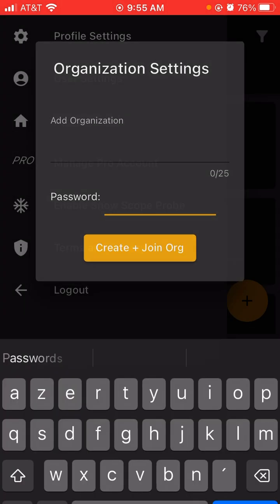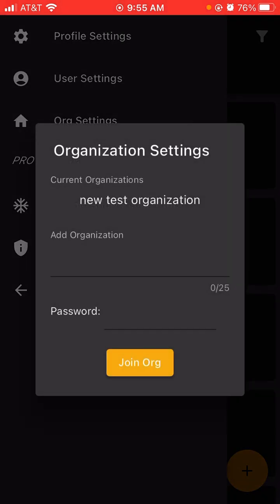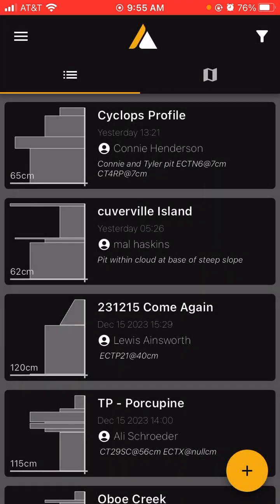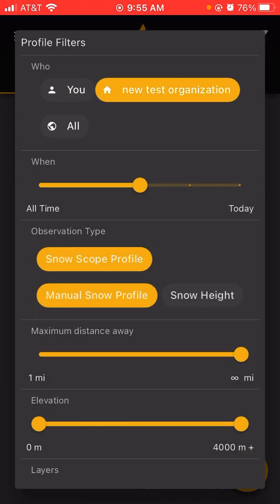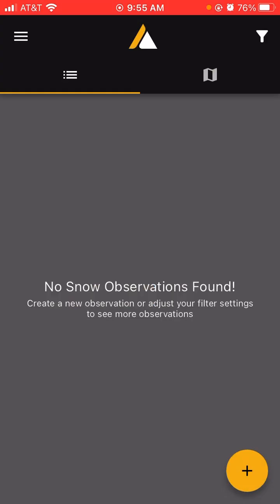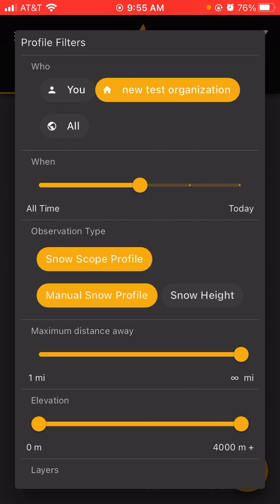And I'll confirm, and then I can pop out, and then it'll tell me if I go to org settings, my current orgs are my new test org. And then if I go to my filters up here, I can filter. Right now I'm seeing everyone's public data. I can then also just see my organization data, or I can just see my own data. Right now there's obviously nothing because I haven't created anything in this test org and I don't have anyone else in my org, but that's how I could see just my own org's data.